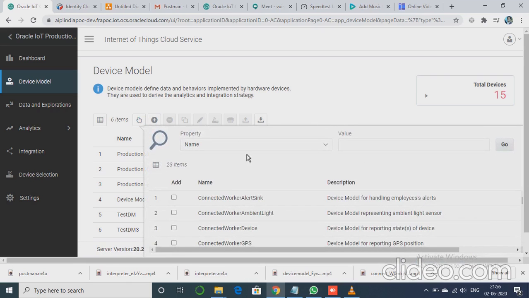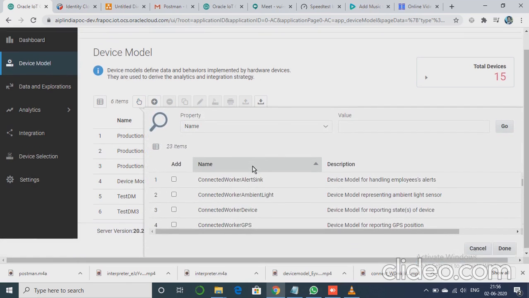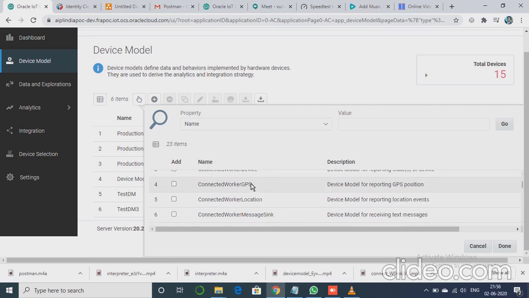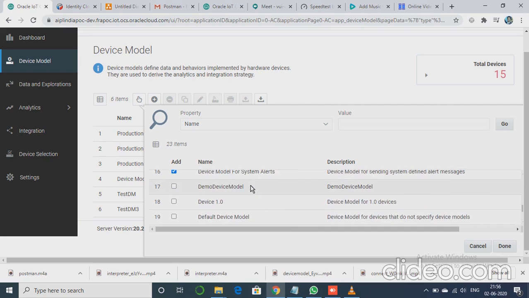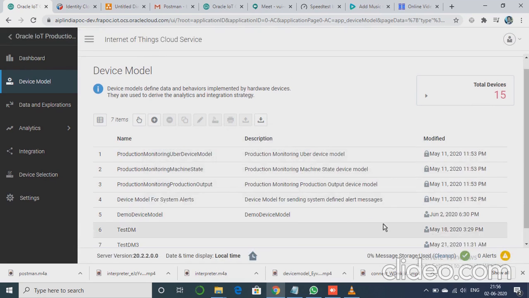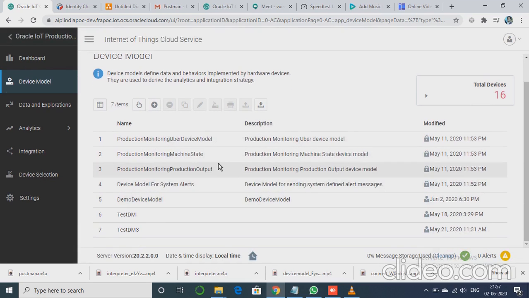So let's do that. Click on device model, and here you will see all the device model names. From this list we are going to select the device model which we have added, demo device model. We'll click here to make it checked and then click on the done button. So you can see now we have the demo device model added to this device model list.